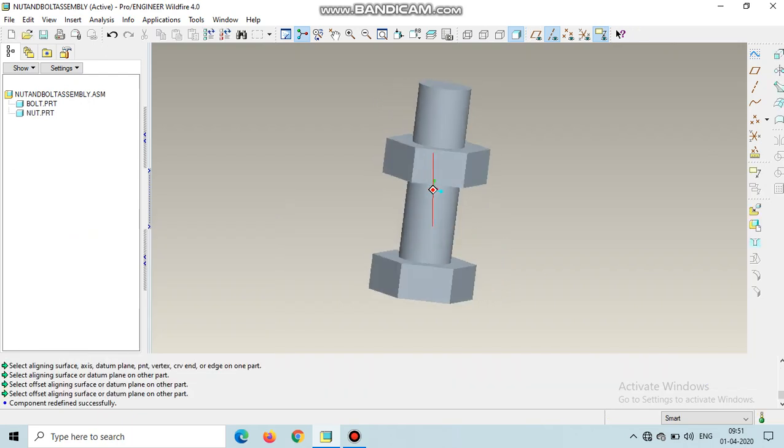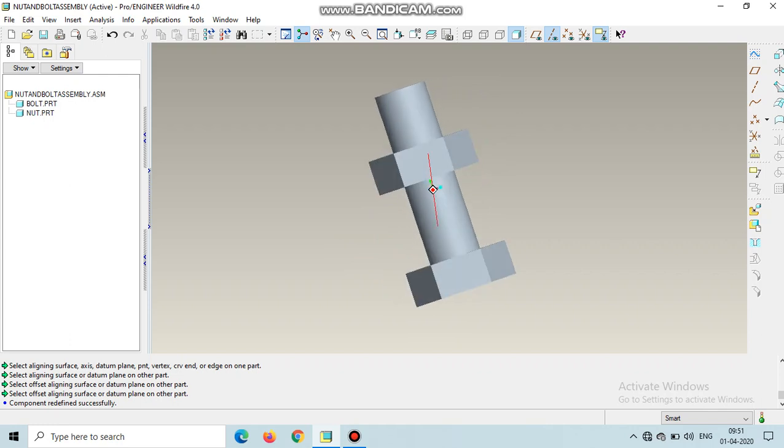So this way you can modify according to the question that is given to you, the assembly of the two components. Okay, so we have successfully completed the assembly of nut and bolt.